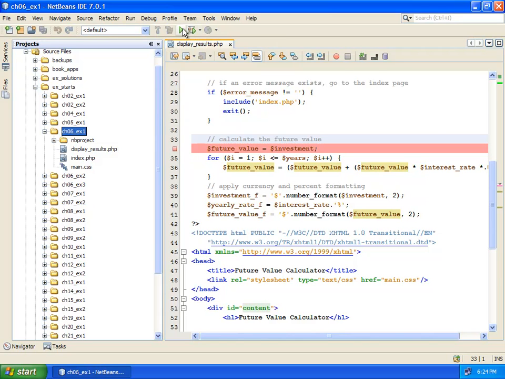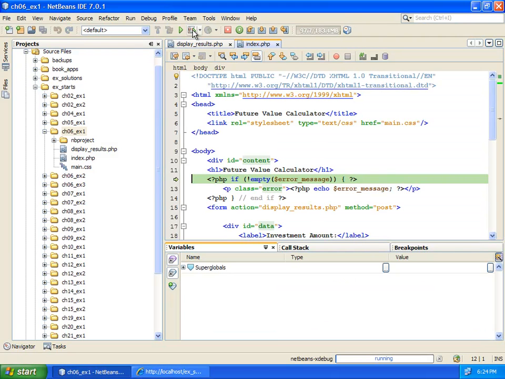For those of you that are using your keyboard, Run Project was always F6. To debug the project is Control F5. So we're going to click that. The first thing you notice is instead of getting the web page, you are transferred to where the current line of execution is in the code.